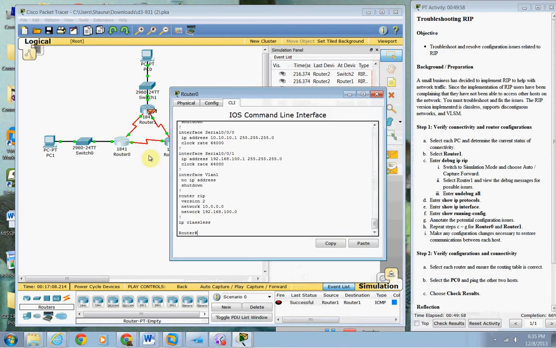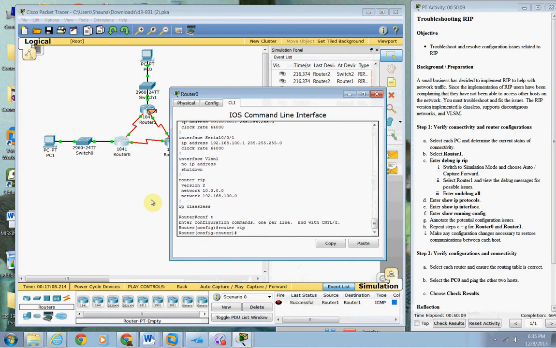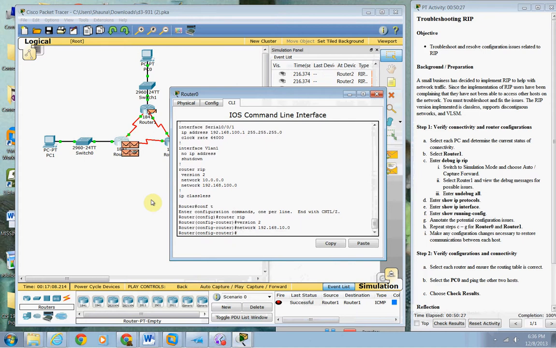And then router 0, we need to go conf T. Router RIP version 2, network 192.168.10.0, right? Exit.